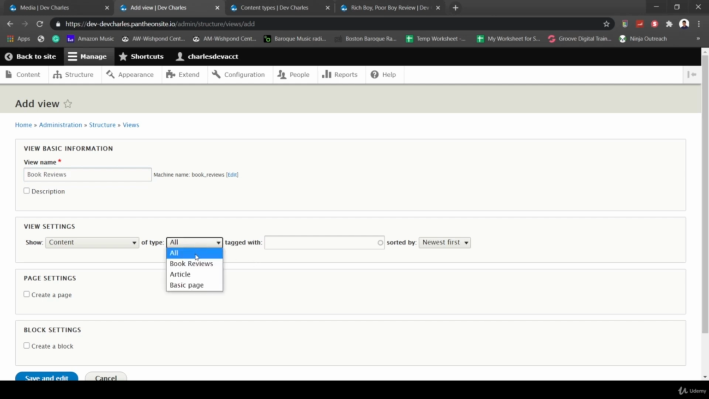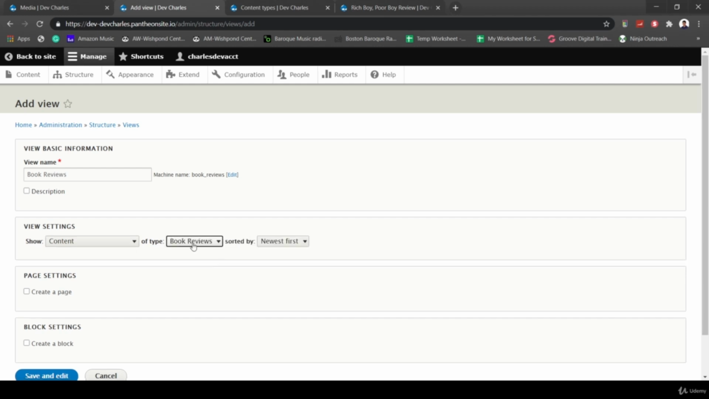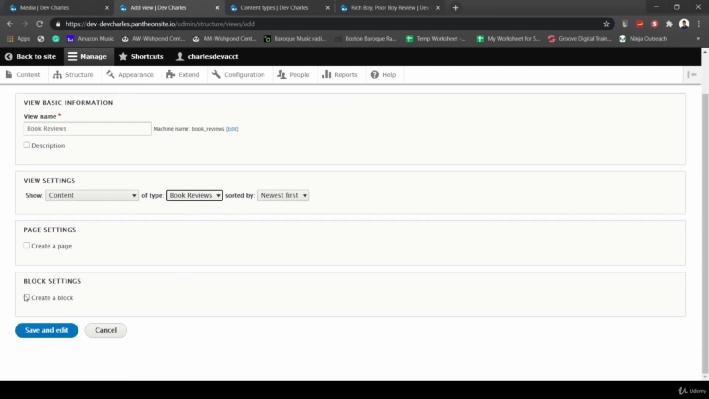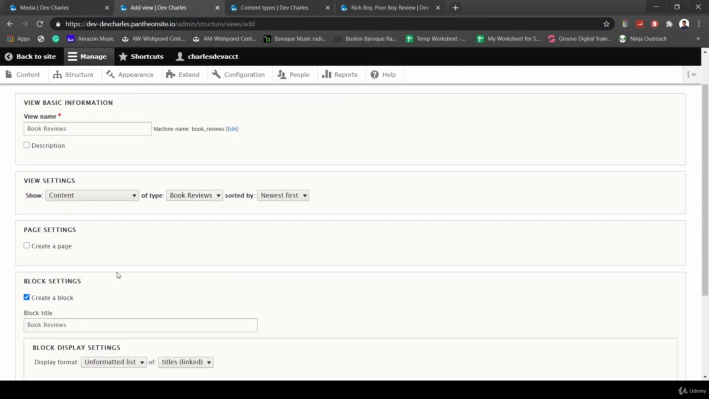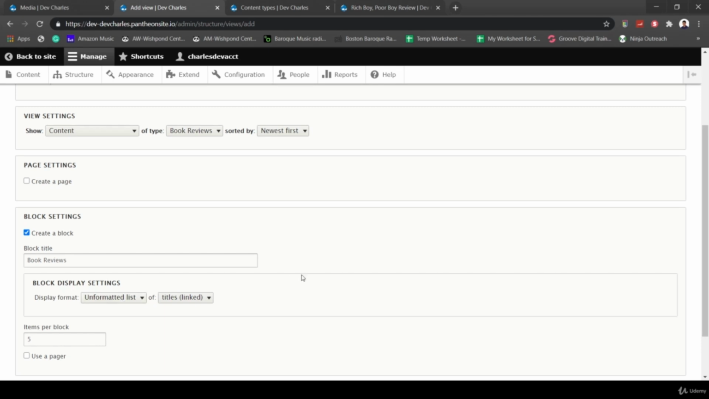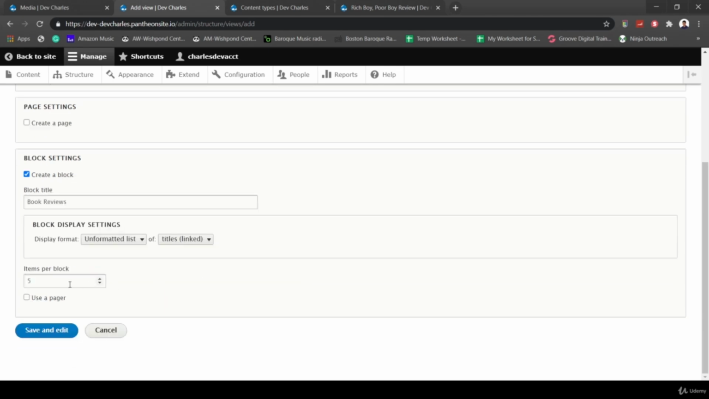So I'm going to say I want to show my book reviews here, and then I'm going to sort it newest first, and then I'm going to create a block. If I wanted to create a page of that, I can do that using this option, but I'm going to create a block because I want to put this list of book reviews in my sidebar and auto-populate. And I'm going to show the items here, just 5 per block, and then once it goes past 5, it will have arrows to navigate on the bottom of that list. So I'll go ahead and do that, and I'll show my titles here and save.